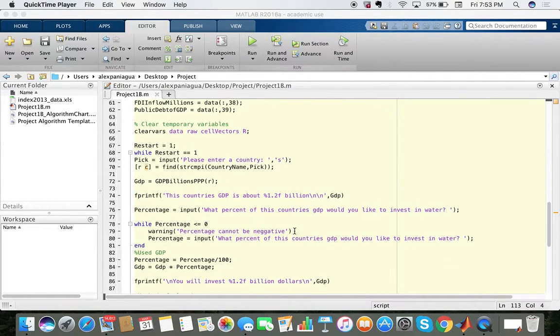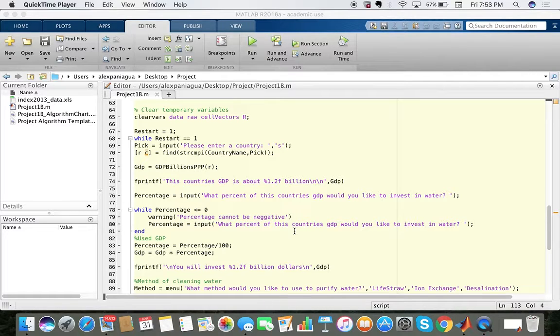Now we start our code by asking for a user input. The user inputs the name of a country, and we save it under the variable pick. Now we go from there to find that country in our Excel sheet, and save the location variables R and C. From there, we could find the GDP of that country by going into the variable GDP billions, PPP, and placing in the row that we found where the country was. Next, we output this GDP.